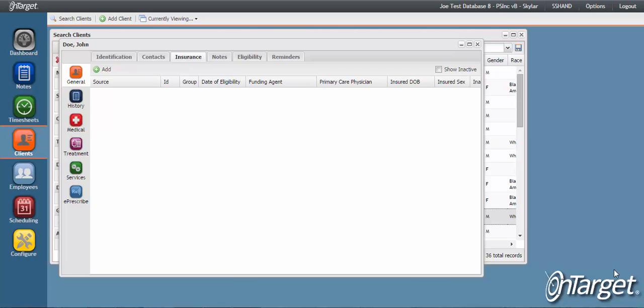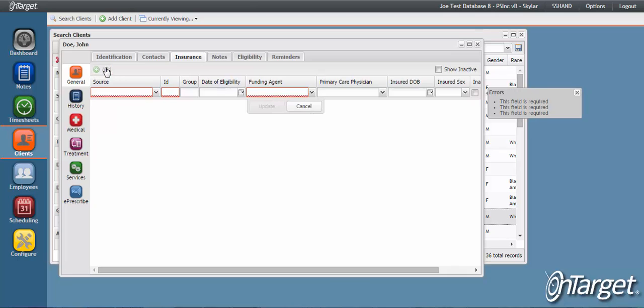Continuing on with the information stored in the General section of the client record, let's take a look now at the Insurance tab. Insurance information is added to the client record by clicking on the Add button.